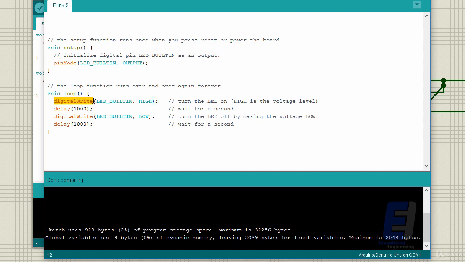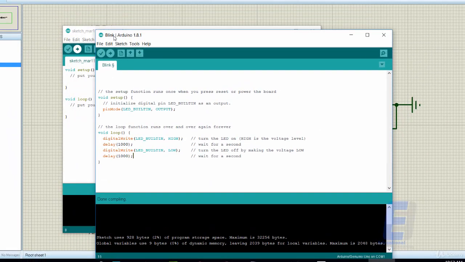We have digitalWrite and digitalRead. digitalWrite will write a value to a pin, which in this case is the LED built-in pin. It will send a value of HIGH, so it will turn the LED on. HIGH is the voltage level. Then we added a delay of 1 second. Wait for a second. Then we send another value, which is LOW, to turn off the LED. Then we wait again to observe the LED turned off. Then we repeat this indefinitely. That's why this code is called blinking.